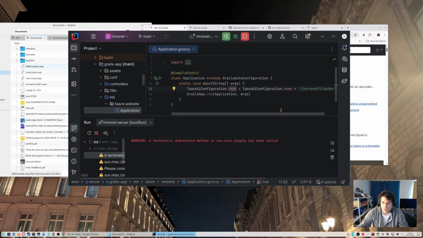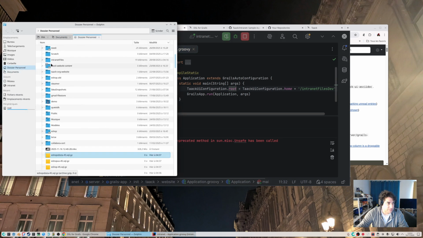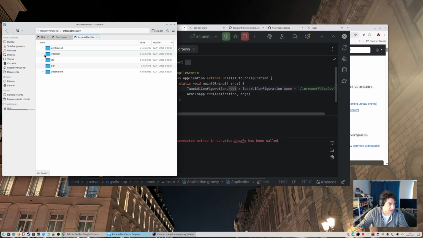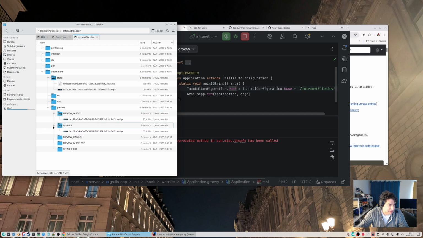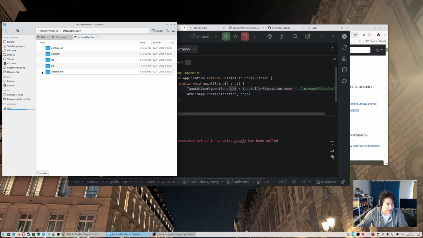So root is the root of the folder that will contain all files from your intranet. So here, if I look at this folder, I have a subfolder for each application, and inside the subfolder, sometimes we have many others. We have a folder tree for each application, which is contained in the subfolder.